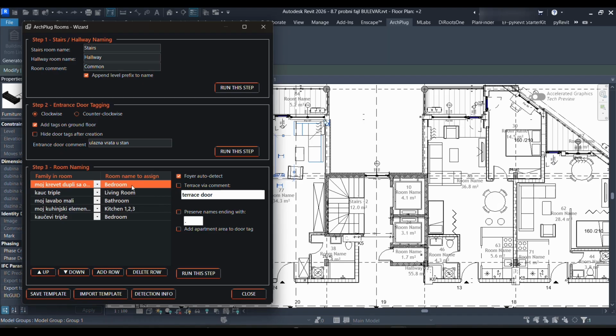So, bedroom. If that bed were also in the living room, or if the bedroom also had this couch, that bedroom wouldn't be named living room, it would be named bedroom, because it's first on the list and that bedroom also contains the bed. That is, the bed family. So basically, we're just explaining which room comes first and has the highest priority when naming. We can also delete rows by clicking Delete Row, if we don't need that many different rooms.